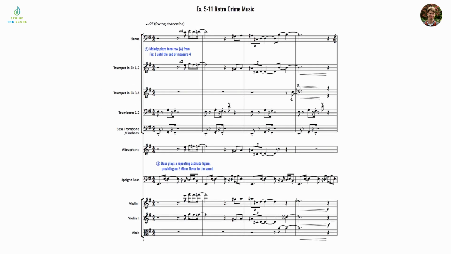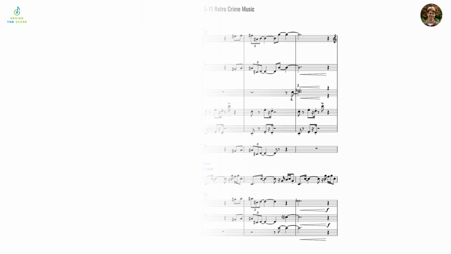So let's look at example 511. This is what we came up with. We'll play it first and then break it down.